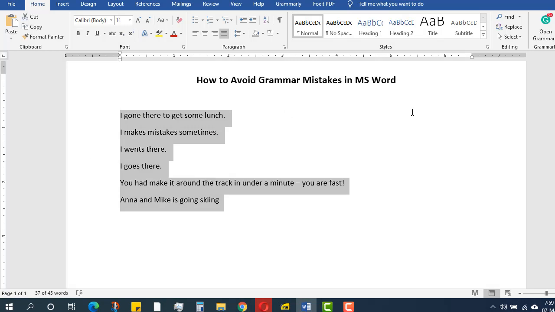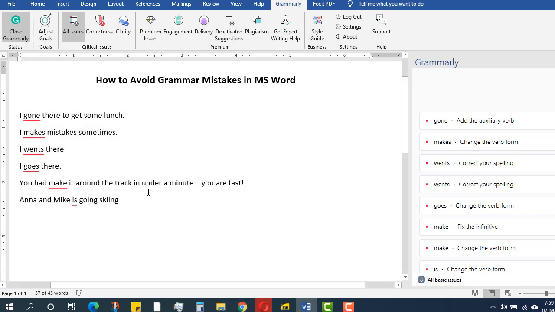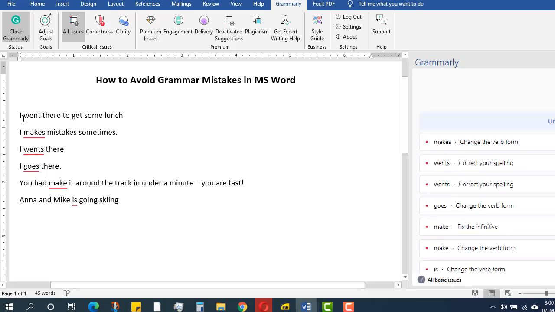All I have to do now is just get to this open Grammarly part. When I press this, I get all of these errors, these red forms of errors. So I will just click on one and it will give me options. It is saying either you wanted to say I went there to get some lunch or I have gone there. I will just select this went option. I went there to get some lunch. Now this is absolutely correct.